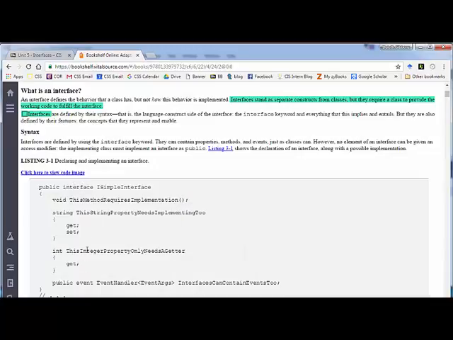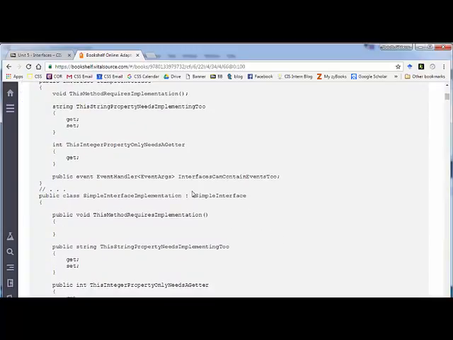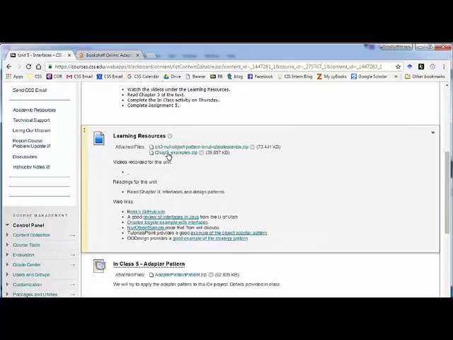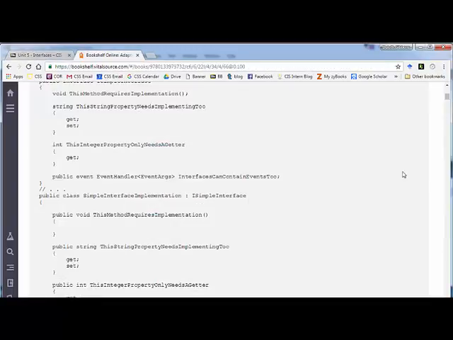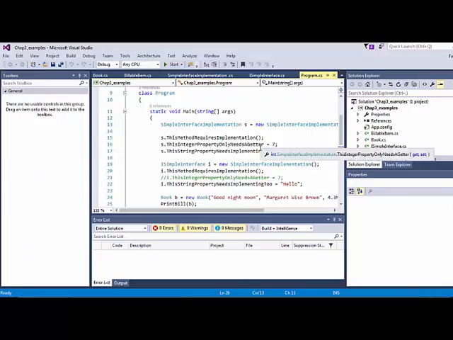Now in C Sharp, you can also include properties here and event handlers. So we'll look at that now. Let's open this up. They have code here. I'm going to open that up in C Sharp. I've posted the source code too. This Chapter 3 example has this also in it, with some other small changes.